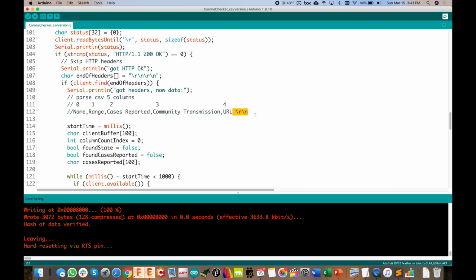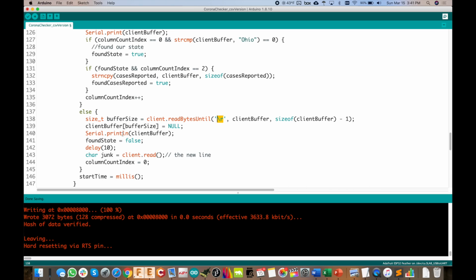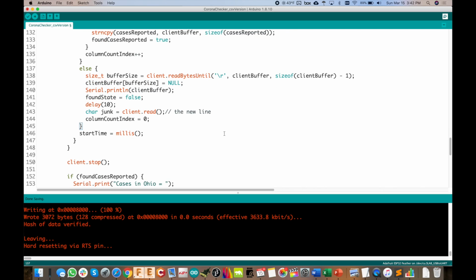So now we're going to look for the carriage return new line feed, and you can see that here. Instead of looking for the comma, we're looking for the carriage return. Same kind of thing, we go through, but we also know that there's a second new line character after the carriage return, so I just character junk and read that out right there. Then this is where we do the column count set back to 0, and also set the found state back to false, just in case we see anything in there. It's a little error checking. That works its way through that entire CSV file.